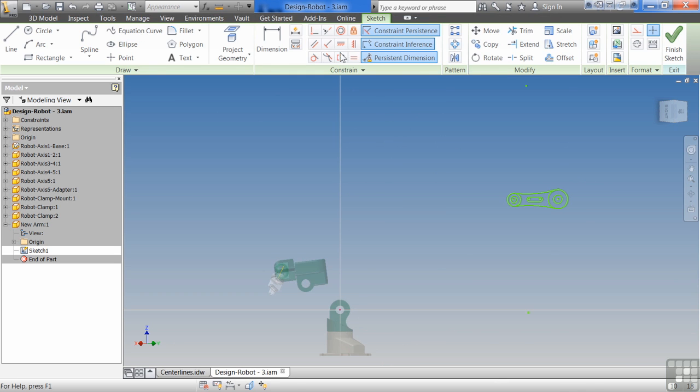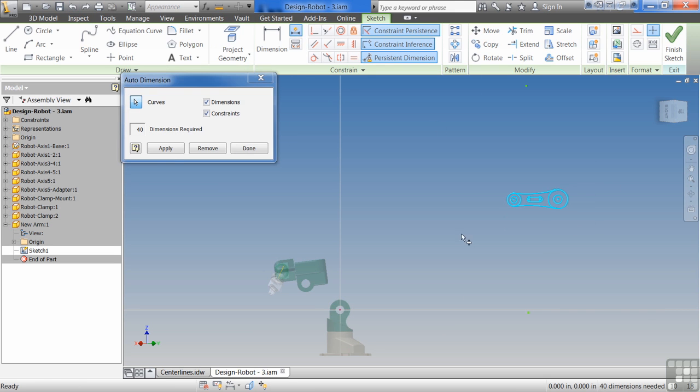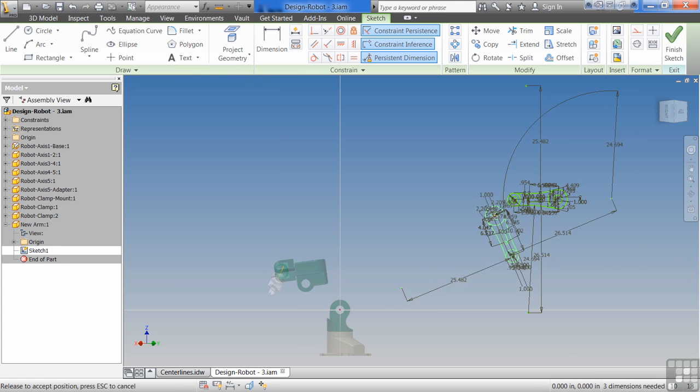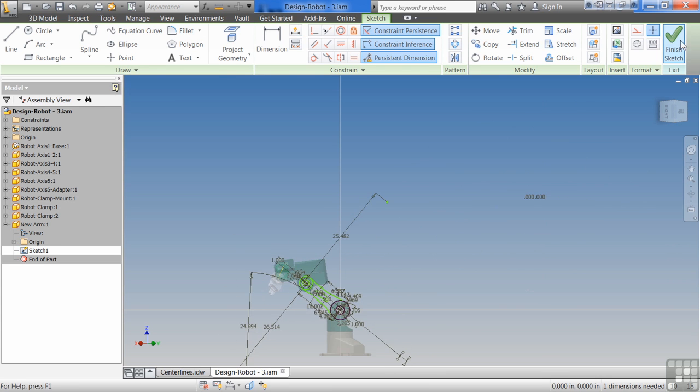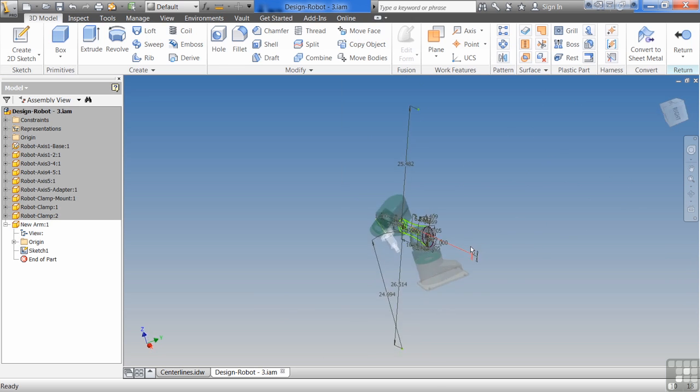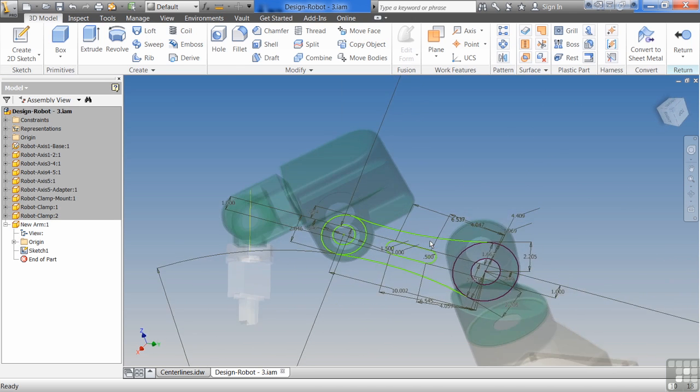Now, what I can do is start constraining it. You can see there, the problem is nothing is constrained to anything else. So what I'll do is I'll do the automatic dimension here. Now I should be able to move this around and lock it into place. Finish. So now I have this new part that I can test out.